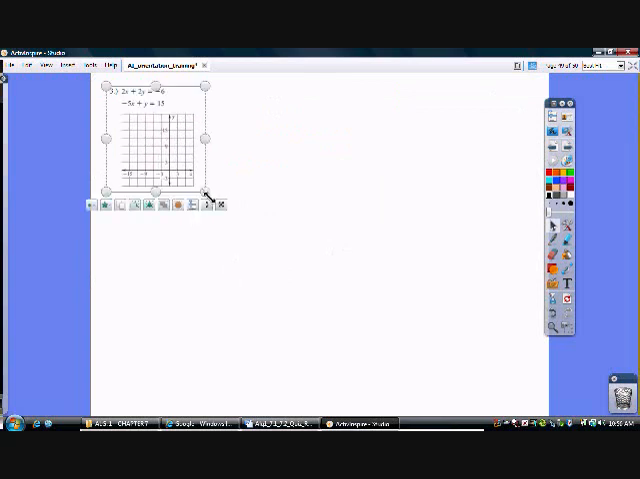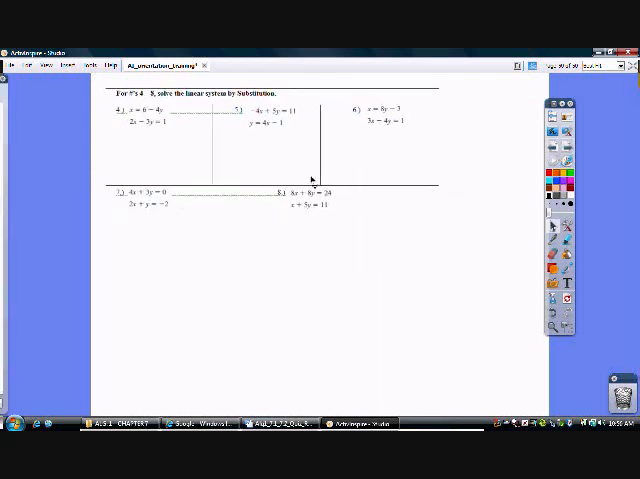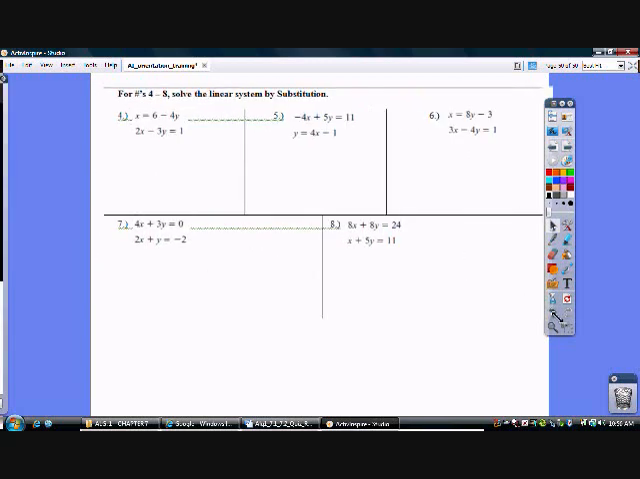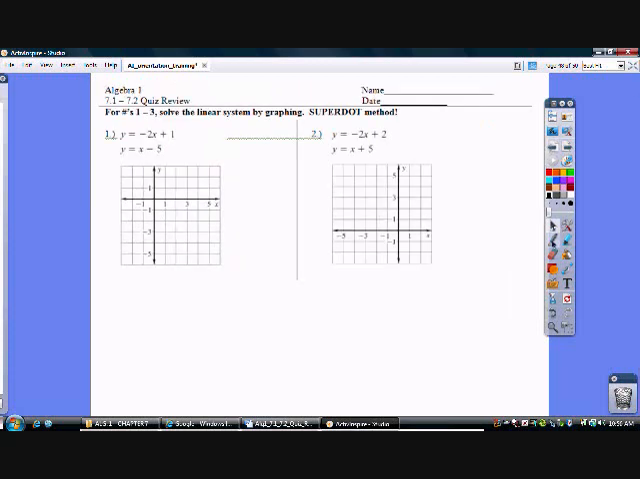Question number 3, I'm going to do the same thing. Click on it, just enlarge it. Question number 4, 5, 6, 7, and 8. There I go. Now I have that entire document I created in the software ready to go, ready to be saved. And once it's inside, now I can pretend like I'm teaching the lesson.